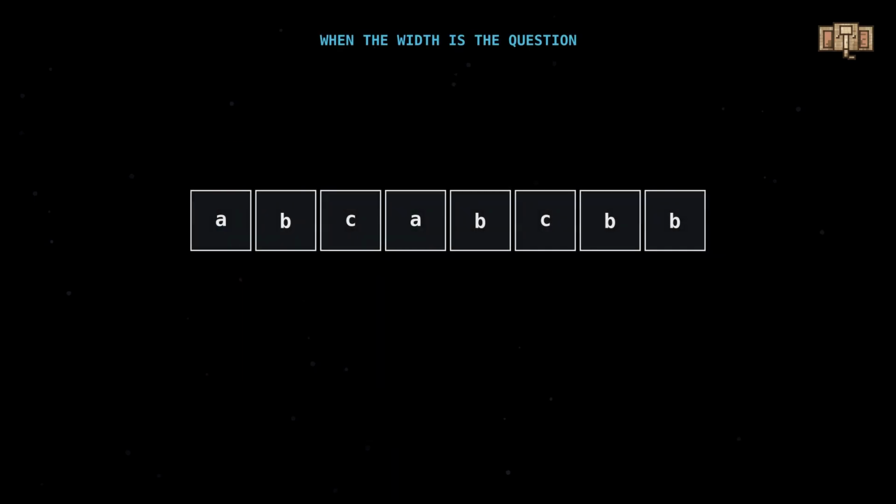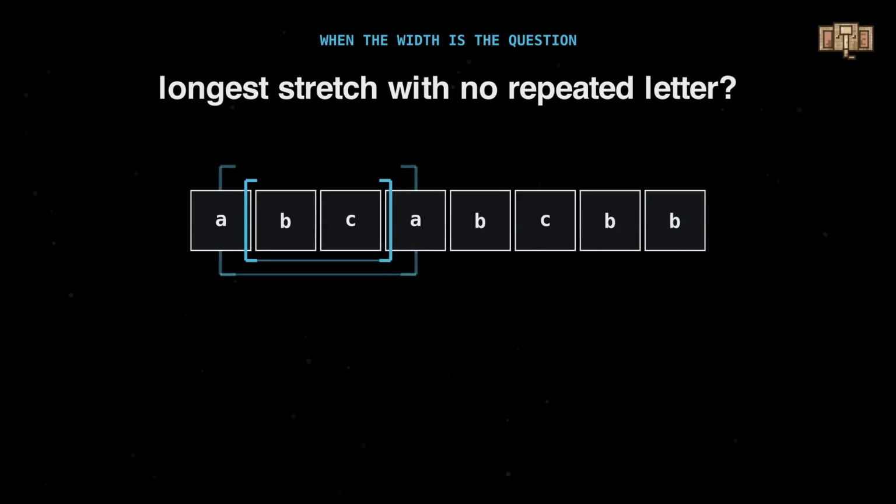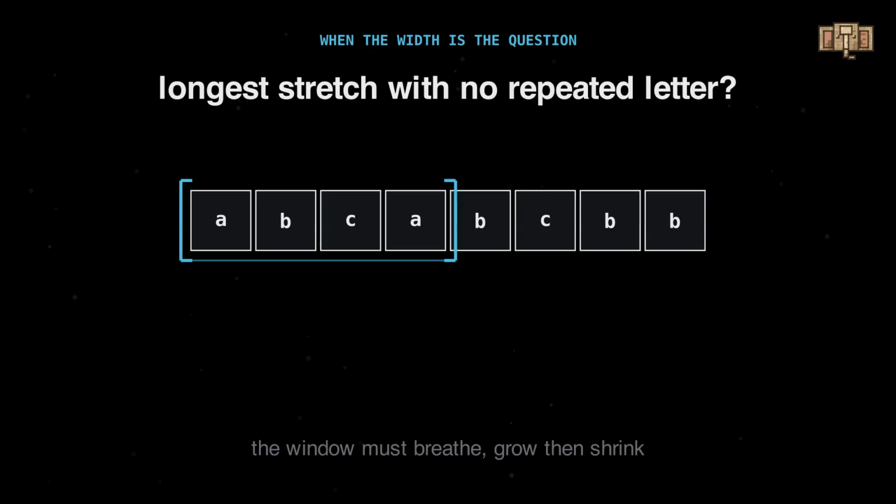Now the harder, richer flavor. Find the longest stretch with no repeated letter. You can't fix the width because finding the right width is the problem. The window has to breathe, growing when it can, shrinking when it must.